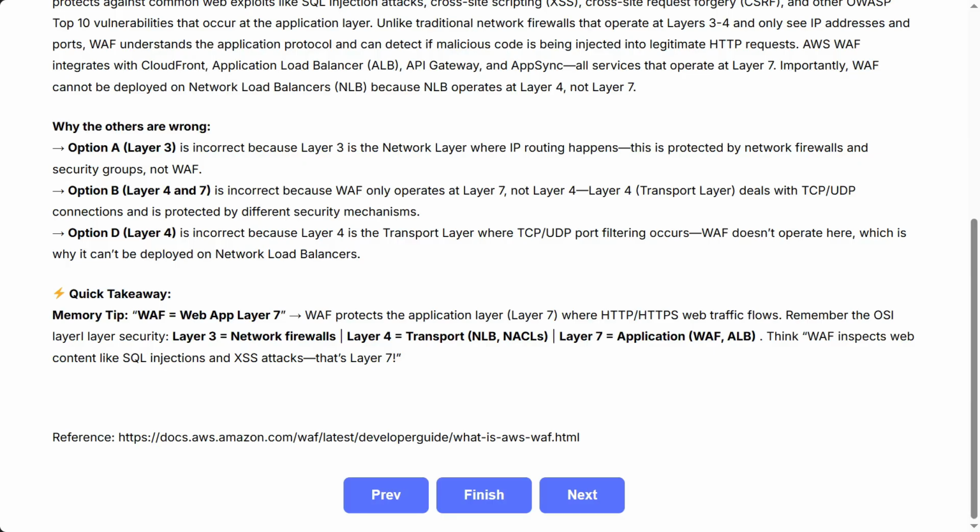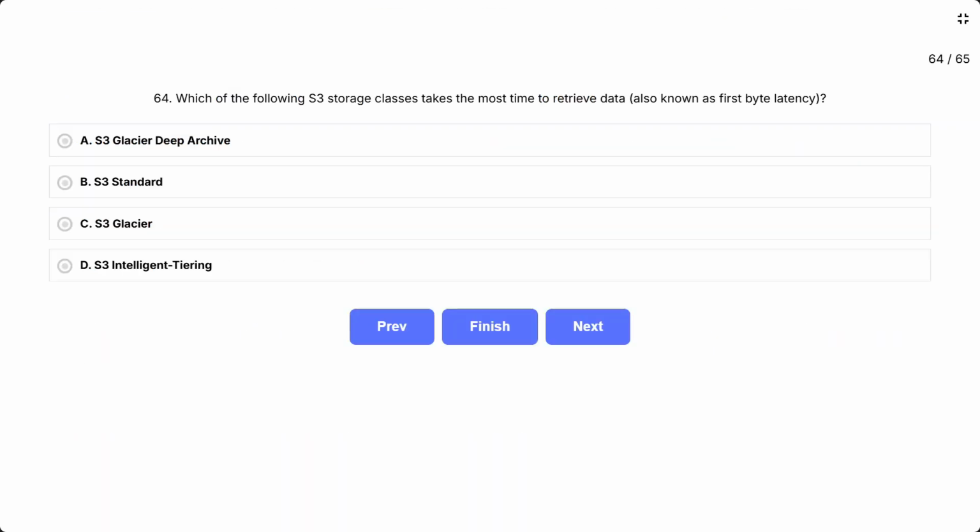Remember the OSI layer-by-layer security. Layer 3 equals network firewalls. Layer 4 equals transport, NLB, NACLs. Layer 7 equals application, WAF, ALB. Think WAF inspects web content like SQL injections and XSS attacks. That's Layer 7.